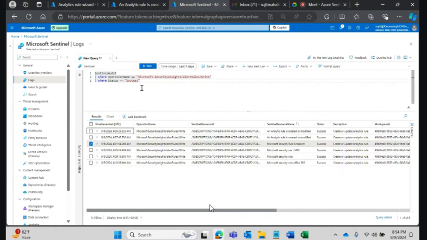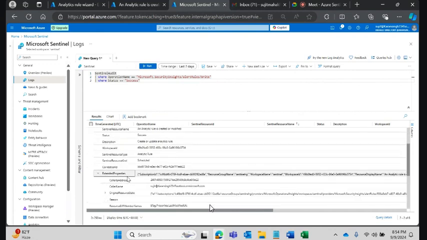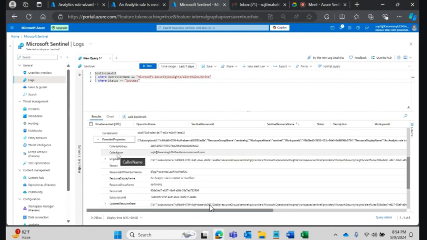Okay, for that you can write another line here, like you can put extend, but there is an easy way if it is already present here. What will I do? I'll open that, I'll go there, and I'll right click, and then I'll click here, extend column.